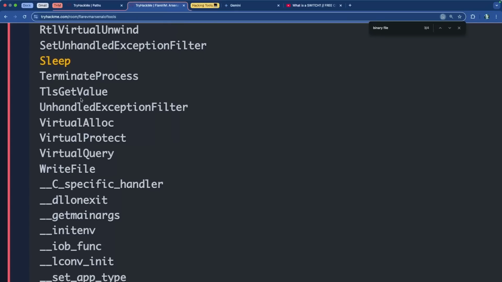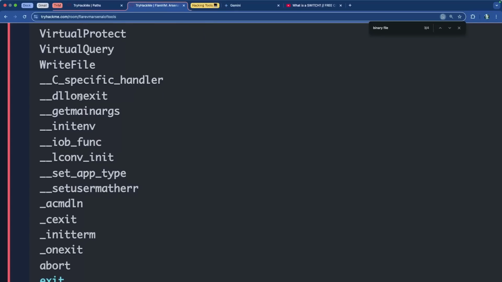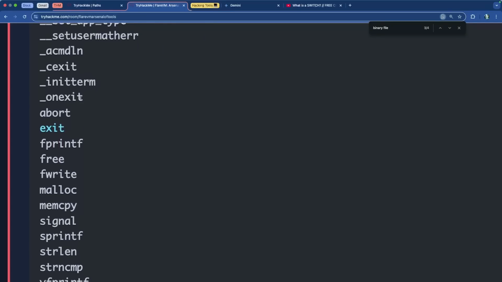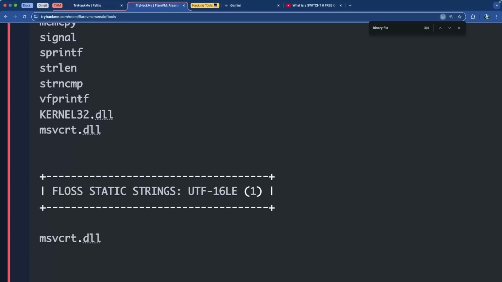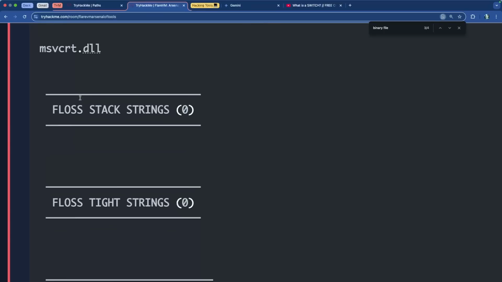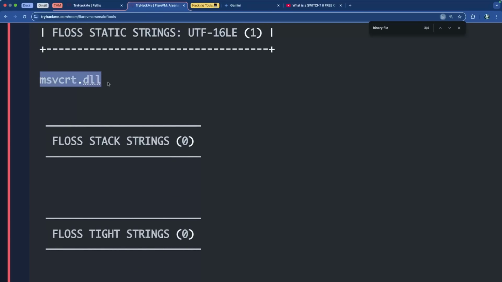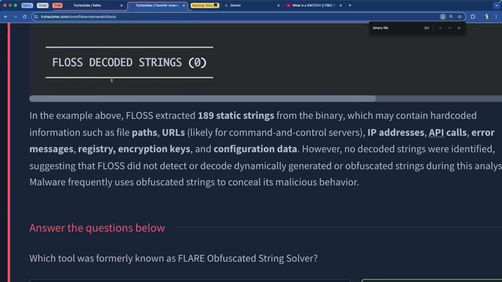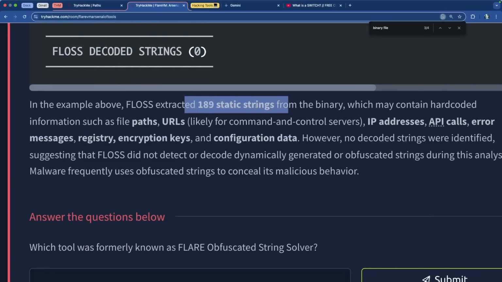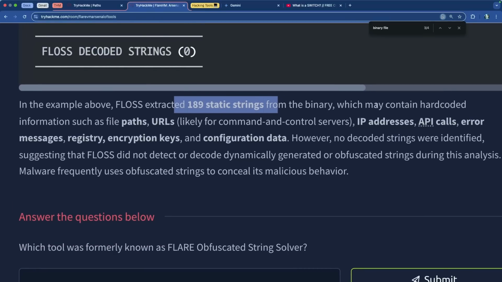So it seems like there's been a good amount of cmdlets that have been run on PowerShell from this specific Cobalt Strike. And then FLOSS static strings, the MSVCRT dynamic link library, and that's it. So it extracted 189 static strings from the binary, which may contain hard-coded information like paths, URLs, usually for C2 servers, command and control servers, IP addresses, API calls, error messages, registry encryption keys, and configuration data.